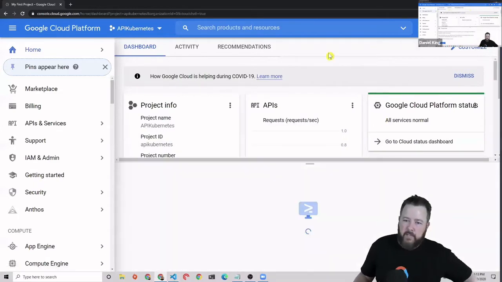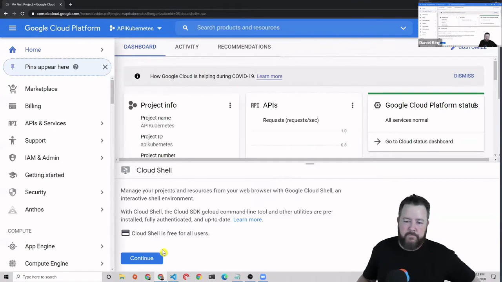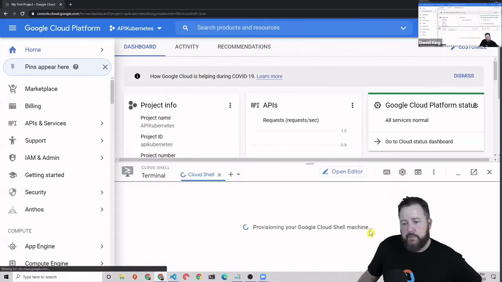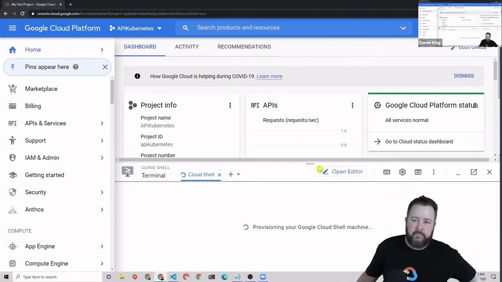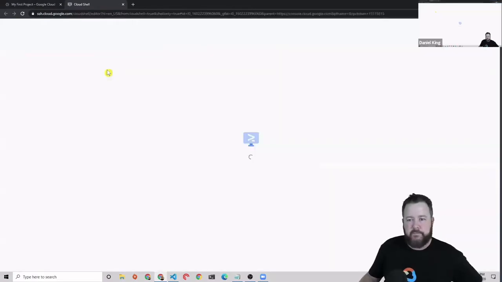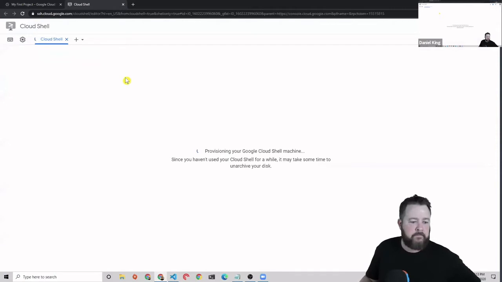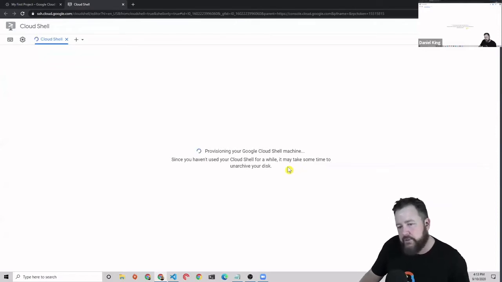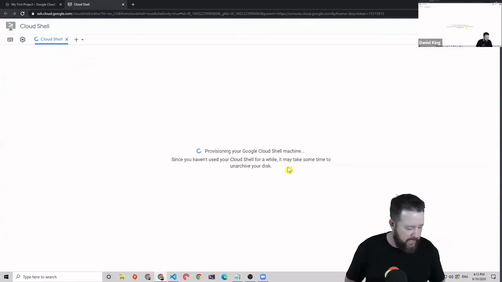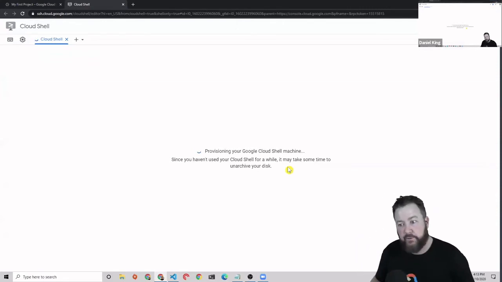So I'm just clicking on the Cloud Shell. What you'll see, it's going to open up a terminal down the bottom. In fact, I'm going to make that full screen so everyone can see it. So what's happening in the background is a virtual machine is being provisioned right now. Google gives that to me for free.